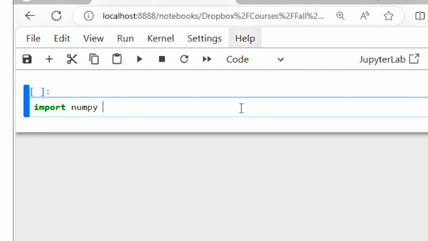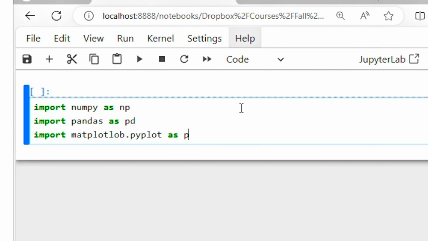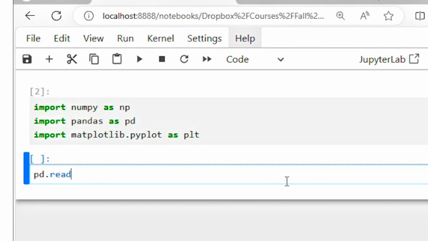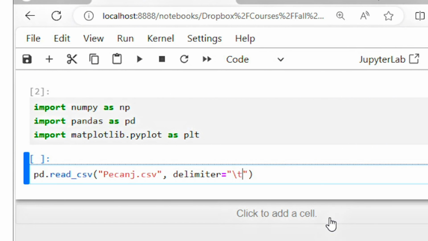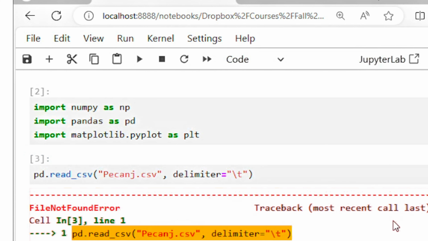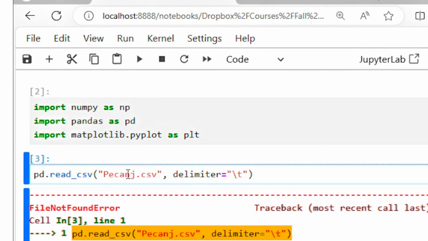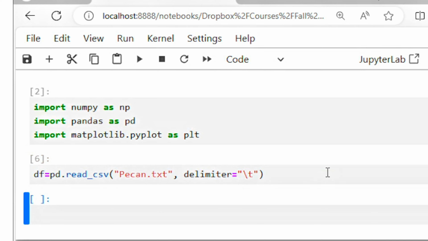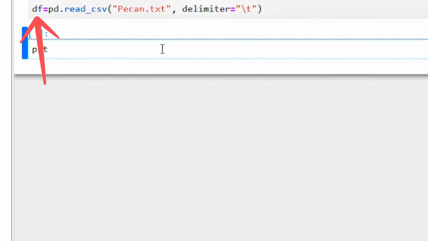Okay, let's start by importing NumPy, Pandas, and Matplotlib's pyplot. I am reading the file. It is tab separated, so I am using the delimiter \t. The file name is pecan.txt, so I am correcting the file name. df is the data frame that has the data.